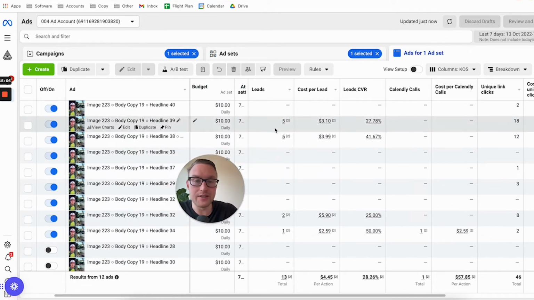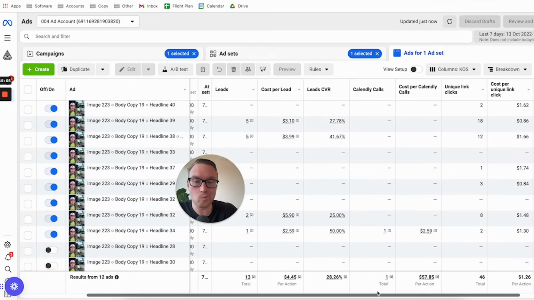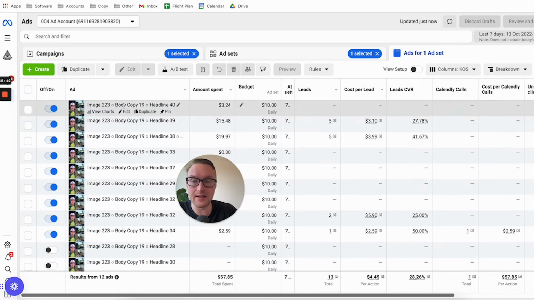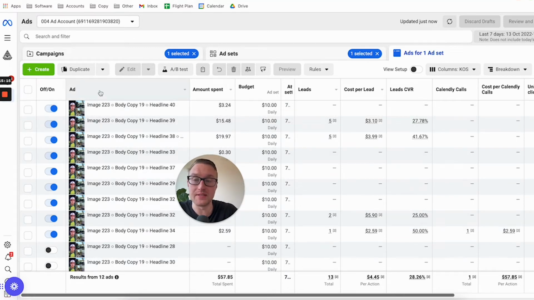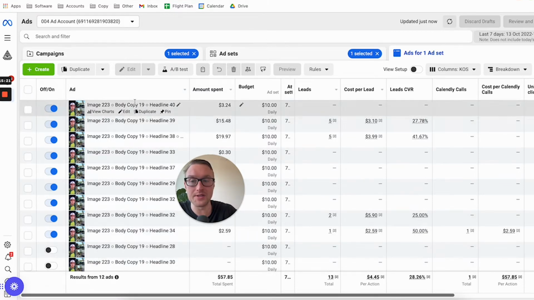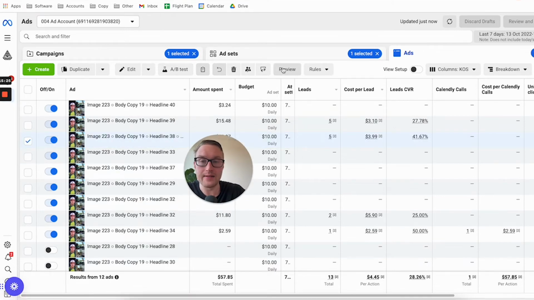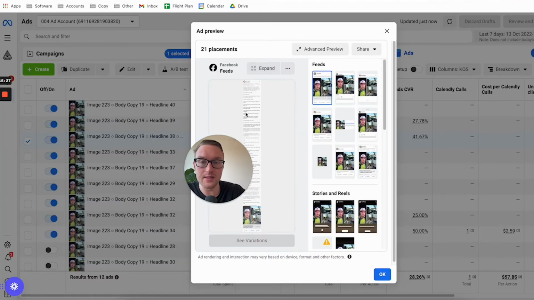Right here, you can see the performance across different headlines, and as I've mentioned, with this specific test we've done split testing only the headlines, keeping the creatives and the body copies isolated. And here's just one of the ads that I want to show you.